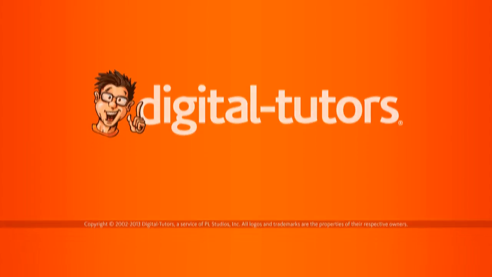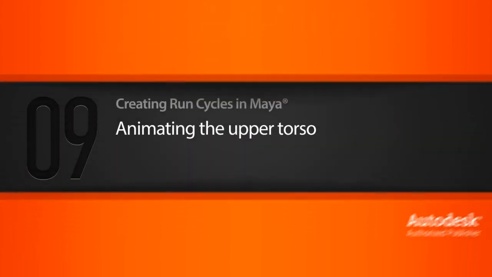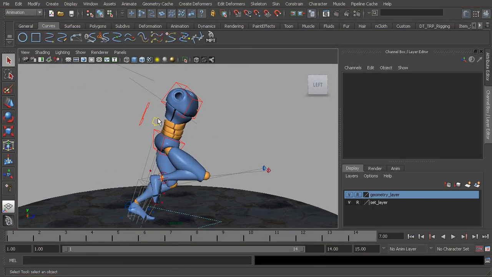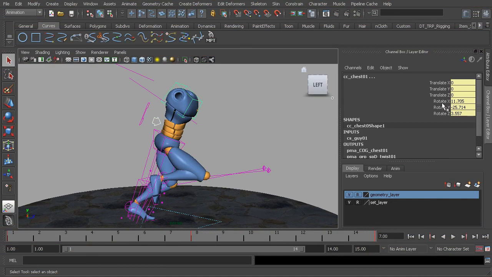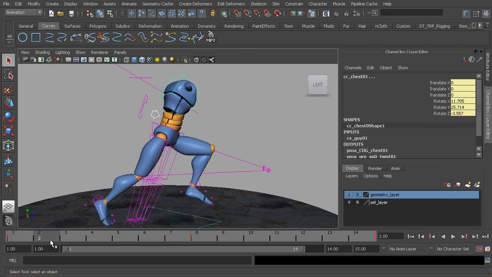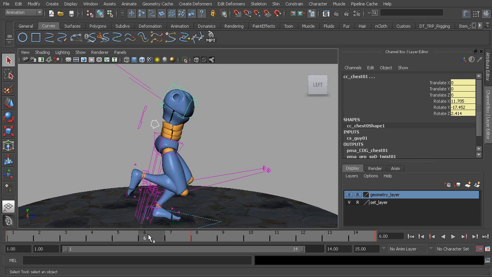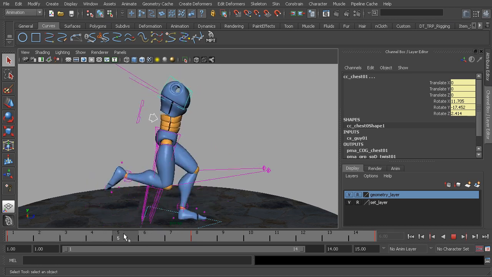Let's finish animating the upper torso. We'll bring back our controls and we'll start with our rotate x-axis. That will help add energy to the run. So we're grabbing both our chest and back so we can add some curvature here. And remember, we're going to offset this from the center of gravity just slightly.